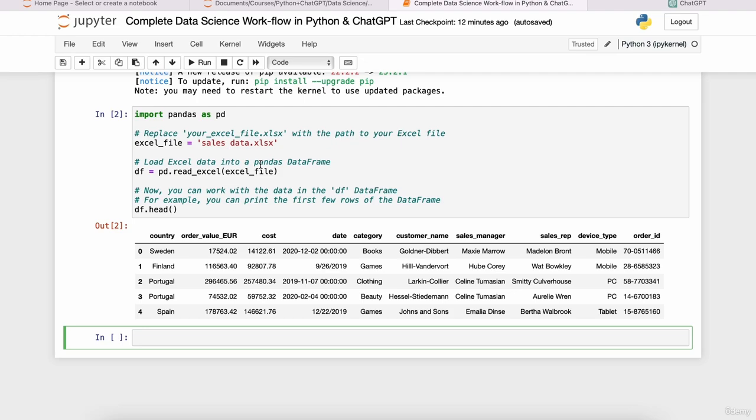In the next video, you will see how to deal with missing values in the dataset.